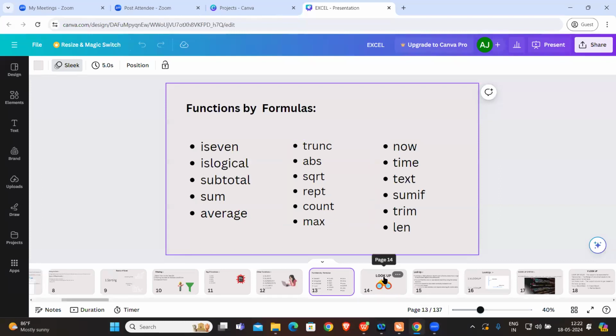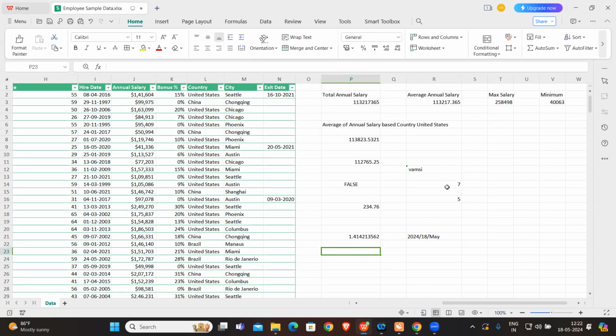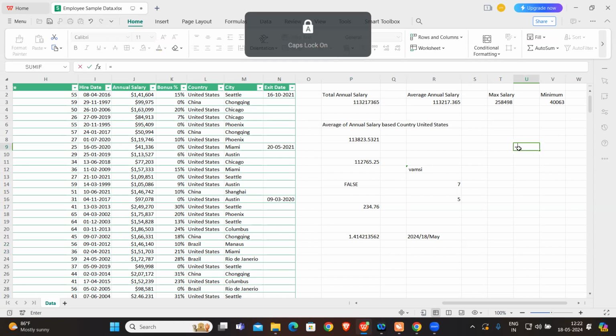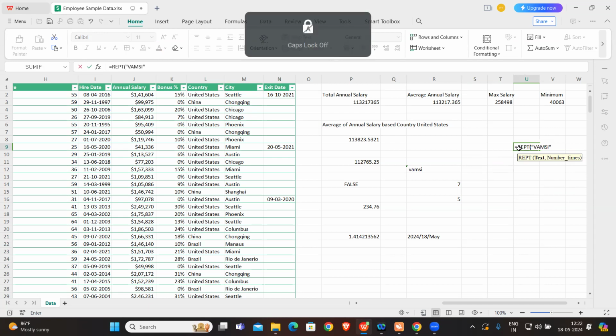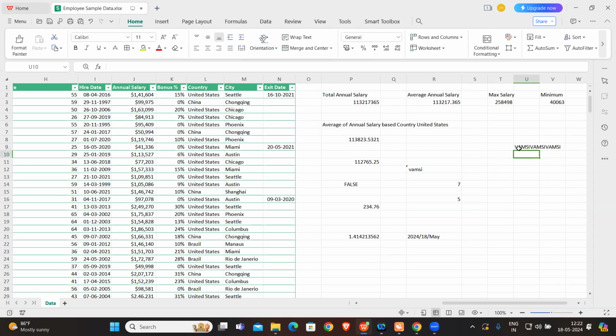So what we discussed, okay. REPT is a function which will repeat the value how many times you want. Suppose let's say I'm providing the value as Vamsi and I want the value to be repeated multiple times. If the value has to be repeated 3 times, the value will be repeated 3 times. Understand? So these are the different functions that are available in Excel, guys.